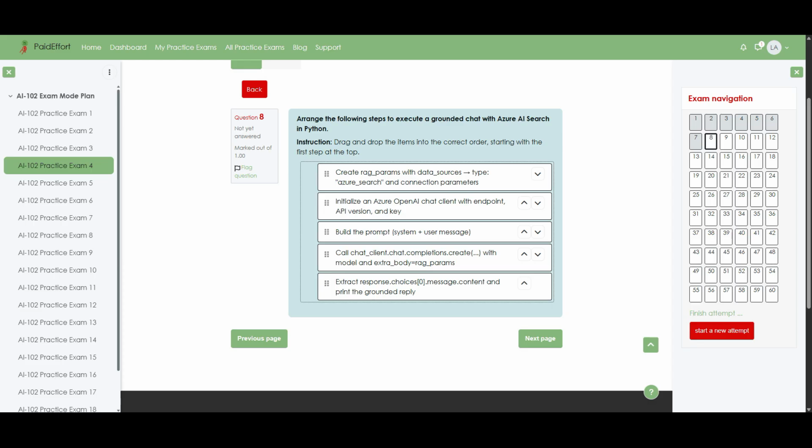Question 8. Arrange the following steps to execute a grounded chat with Azure AI Search in Python. Instruction. Drag and drop the items into the correct order, starting with the first step at the top. First step, initialize an Azure OpenAI chat client with endpoint, API version, and key. Second step, build the prompt, system plus user message. Third step, create RAG params with data sources type Azure Search and connection parameters.